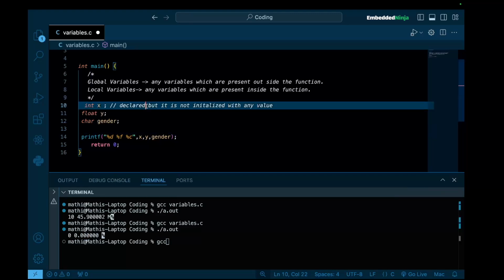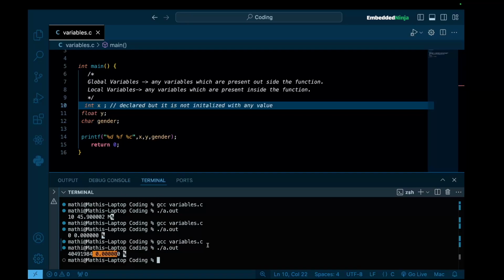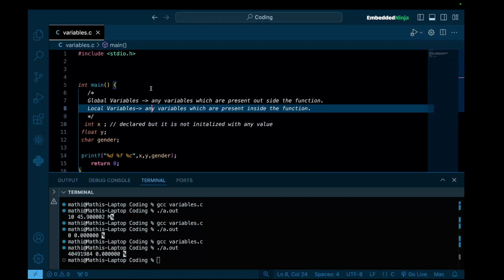Again, I'm saving this file, running variables.c, and then executing it. Now you can see there is a garbage value for integer and some garbage value for float, and it did not print anything for gender. I hope you understood the difference between global variables and local variables, and also how to declare a variable and initialize a variable.